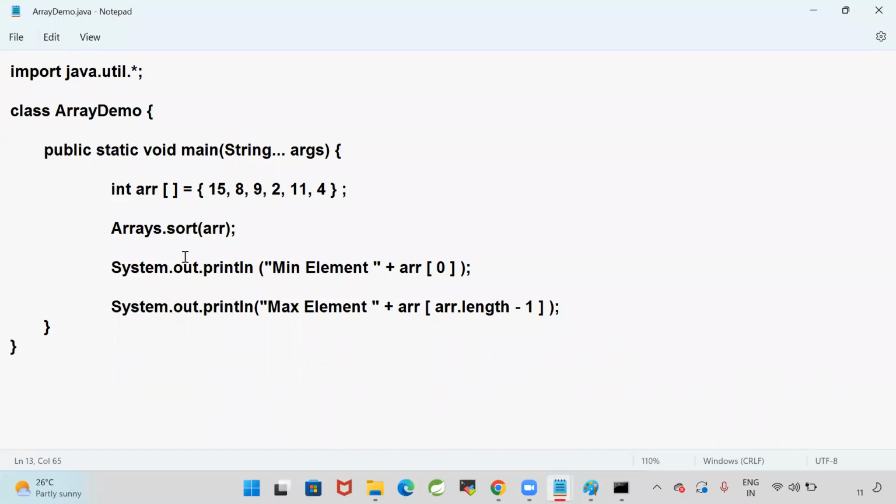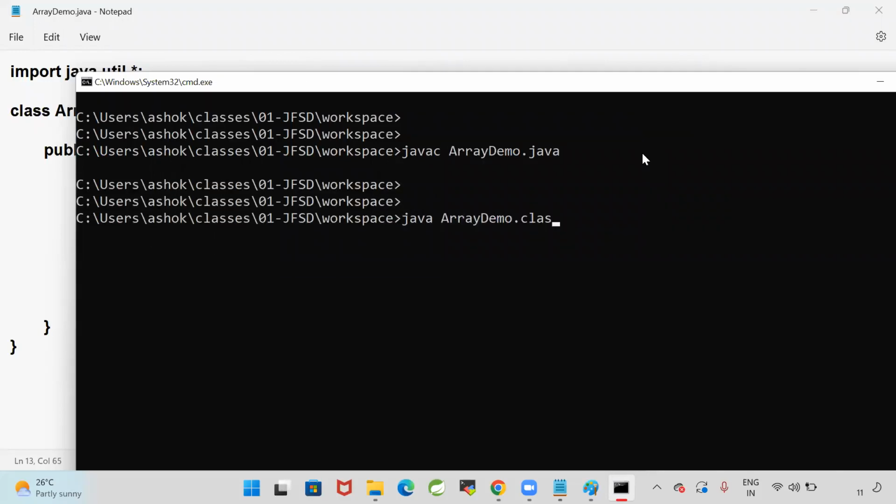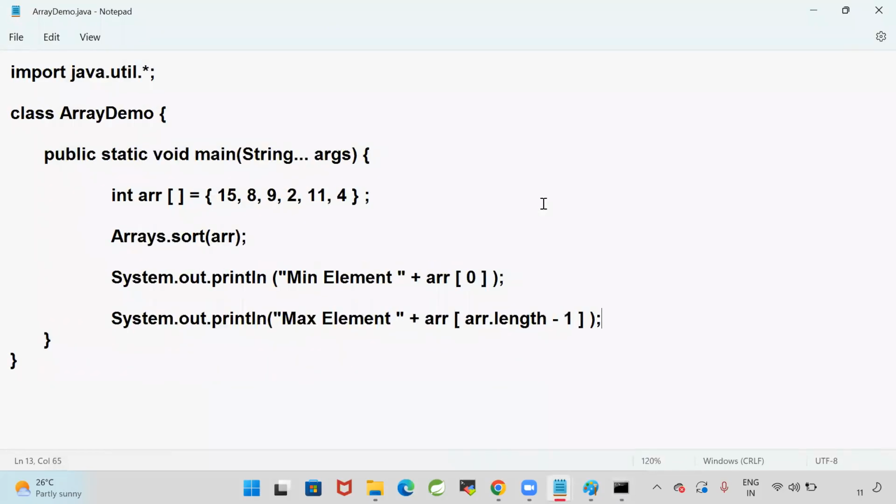Yes, let me try to print it. javac ArrayDemo.java, then java ArrayDemo. Am I able to get min element is 2, max element is 15? Yes, we are able to write the Java program which is giving minimum element as well as maximum element.